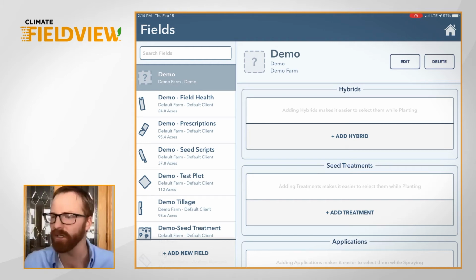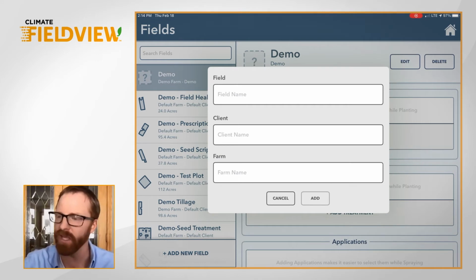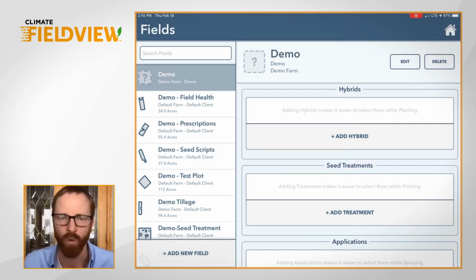The first thing you're going to see on my screen here is that I've got a lot of fields that look like they have a boundary, but I've got one field here that is a perfectly square dotted boundary with a question mark in it. What that means is that I've created add new field here. I've put in the credentials and it's saying, okay, we've created a field, but we don't know where it is.